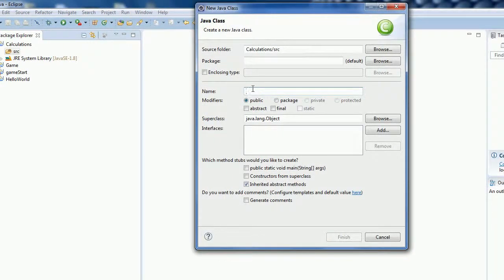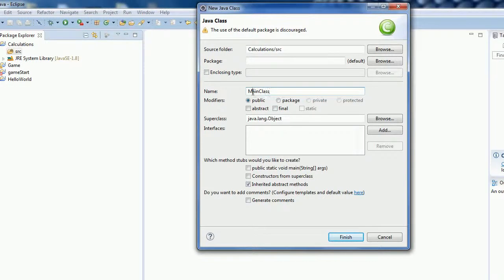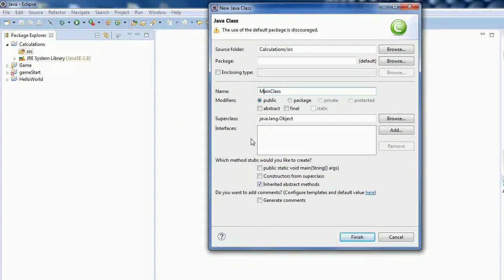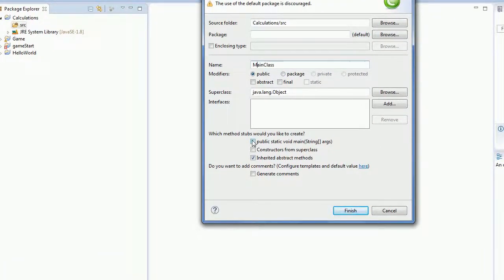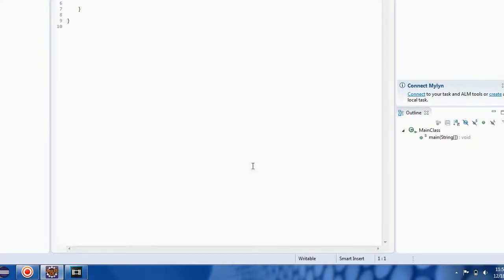and you can name this class whatever you want. I'm just going to call it Main Class. The only thing is that you have to make sure the first letter is capitalized. So you can see this M is capitalized. So now also check off this public static void main, and then click Finish.